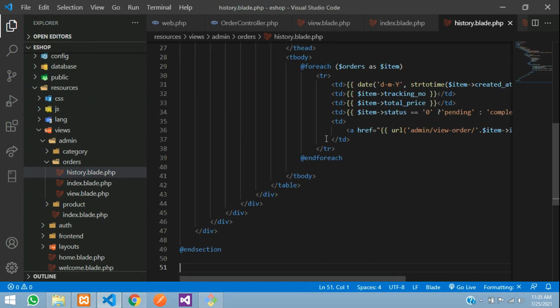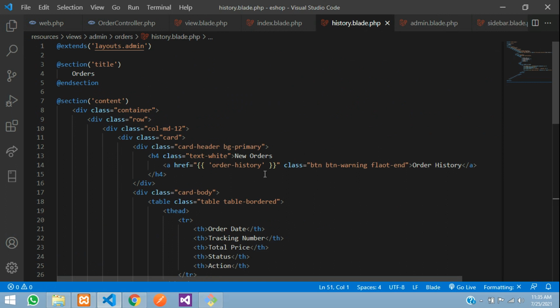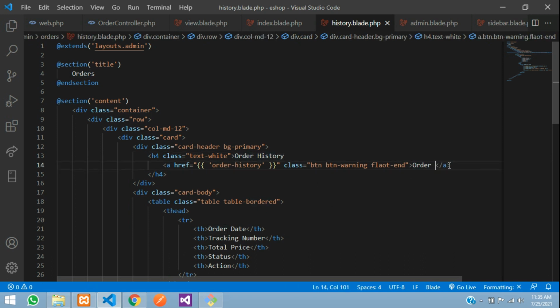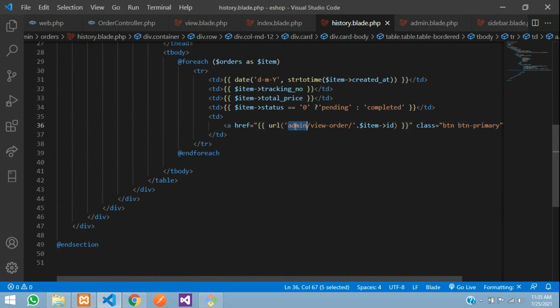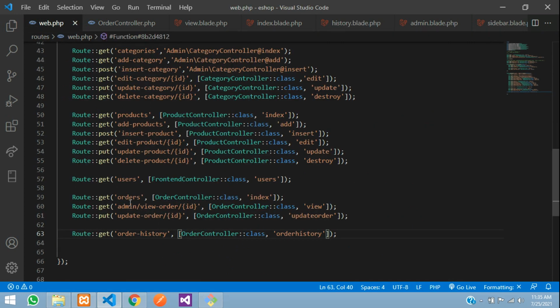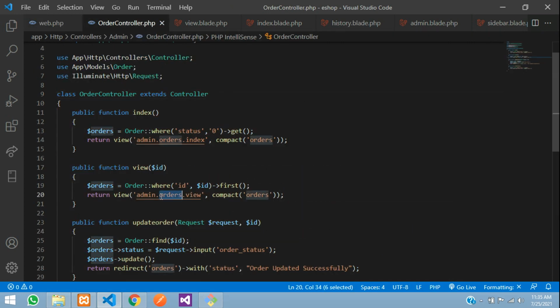paste. Just close the sidebar, and here the change you have to do is just say order history, and this thing is going to be, say, orders, or you can say new orders over here. The other things are going to be the same, the view thing, this URL admin view order, so it will go to the same URL and there is no change in that. The same thing will work perfectly over there. Save, and now let us check.